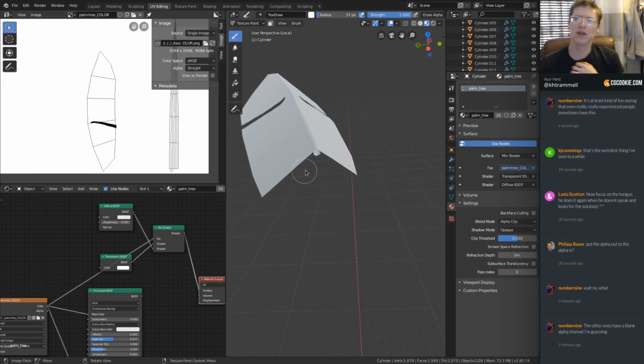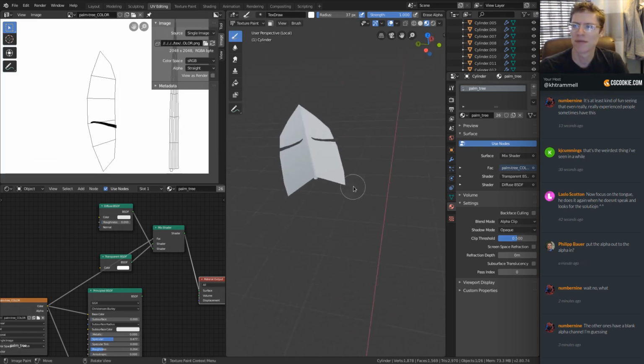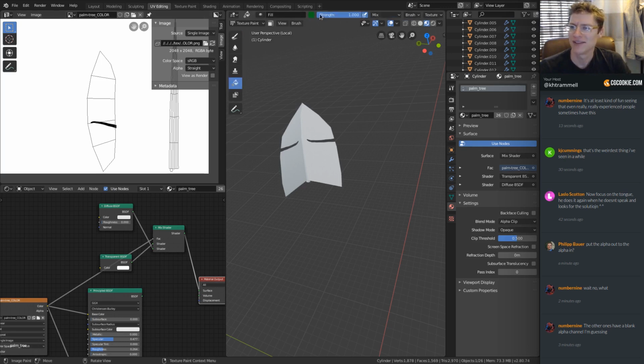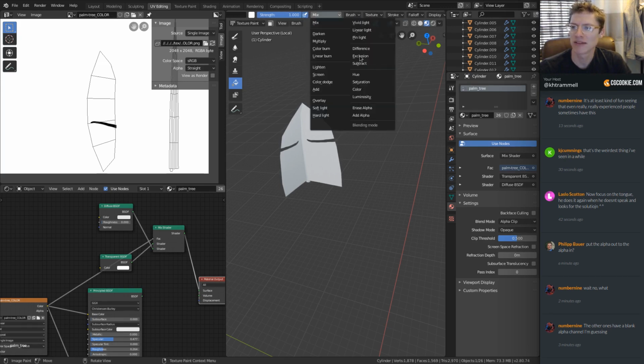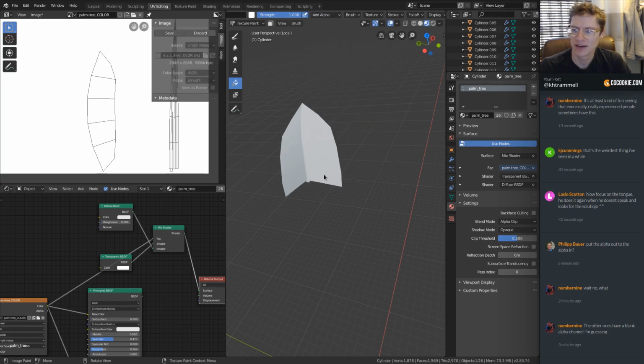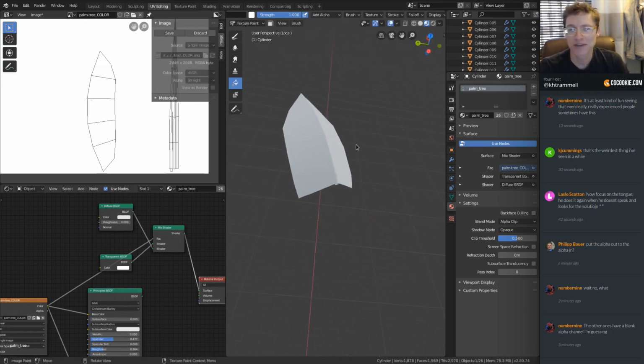All right, I wonder if there's just a slight bit of gray on the bottom. Let me try and fix this real quick. I'm going to switch the color for my fill brush to white, and let's go to the mix type, add alpha. Okay, I'm filling the alpha channel with white. What is happening?